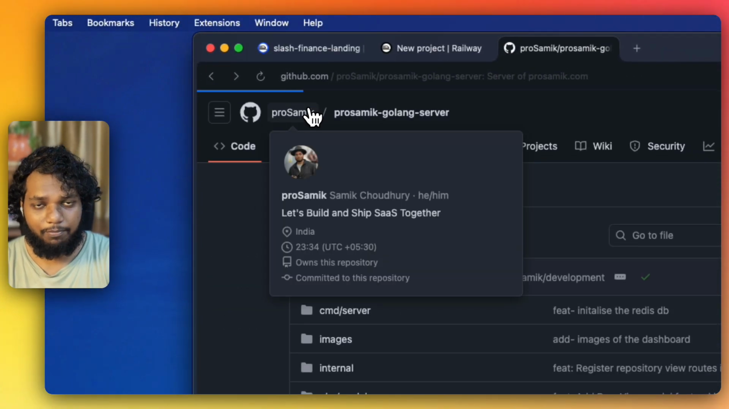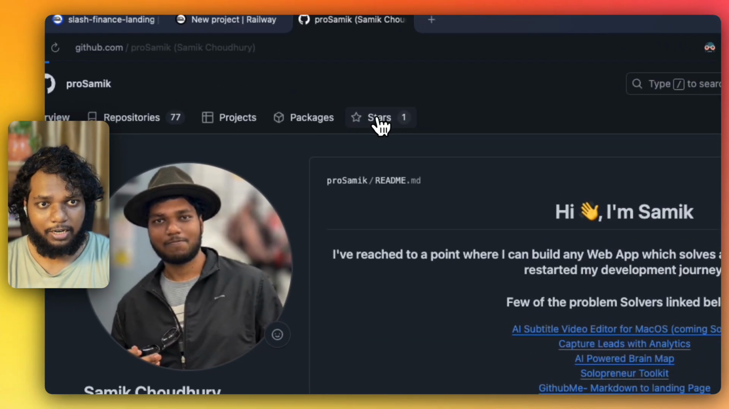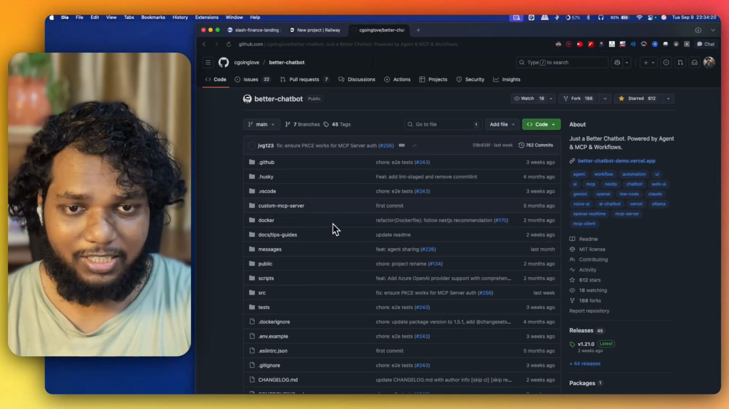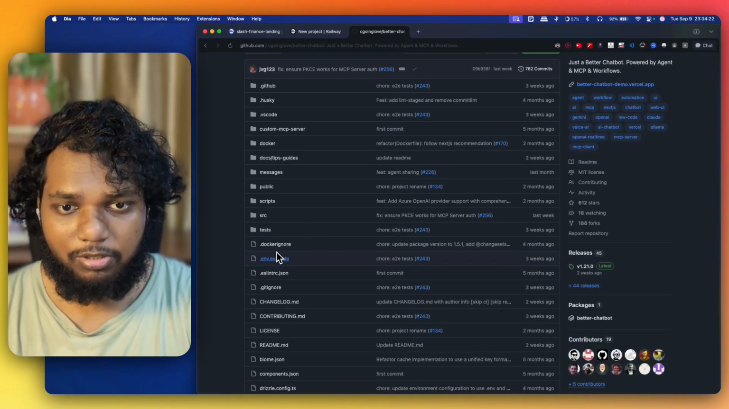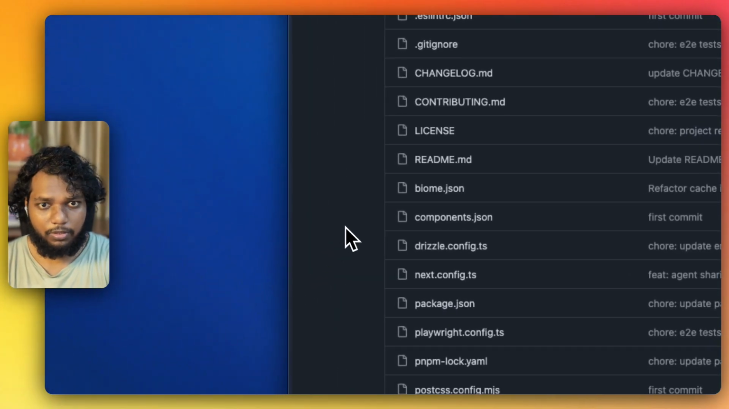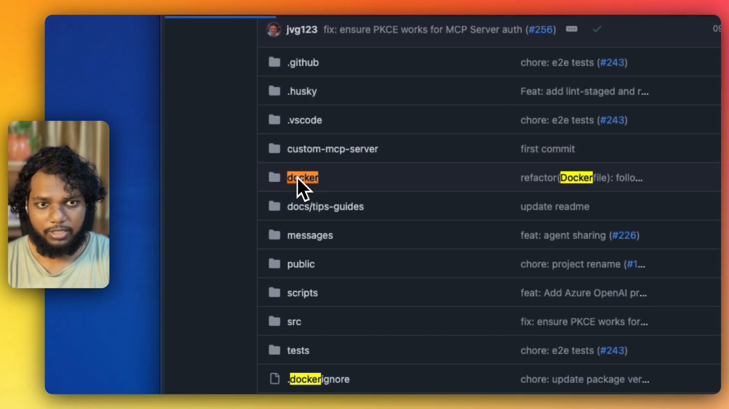Also, I have one example of one application, and I have also starred this repository. So this is the better chatbot. Again, I have covered this in my video. So here also they have given a Dockerfile. Let me go to the Dockerfile. So okay, it is inside it.